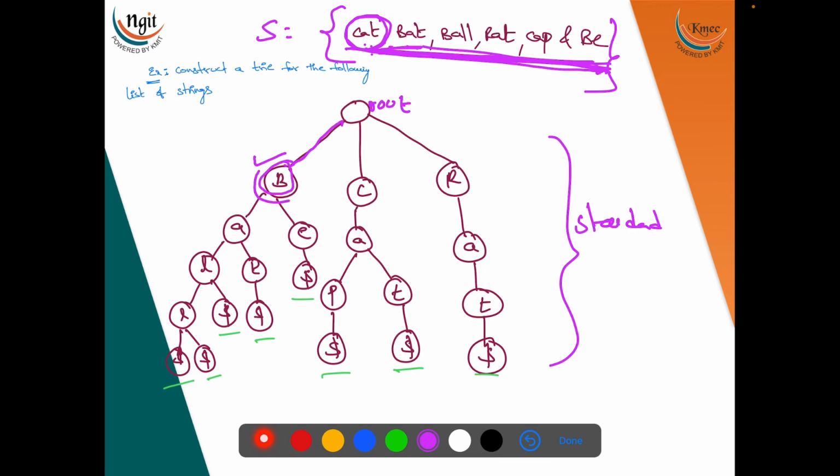Now let's see how I can place this bat. First of all I'm storing this B, and later I will be storing A and T, bat. After I place this bat, there is the other one which is ball. In ball, B and A already exist in the nodes. Now I'll make use of these two nodes to construct L and L, ball.